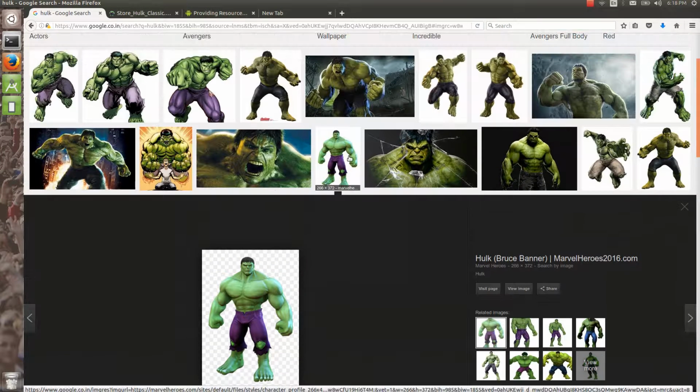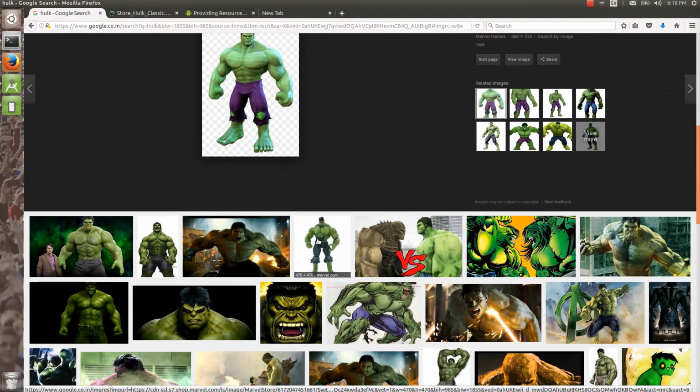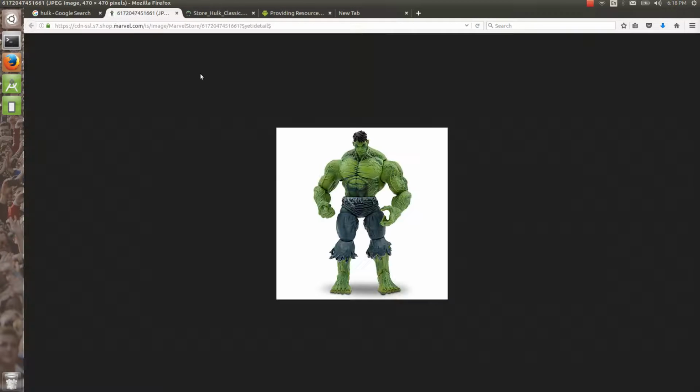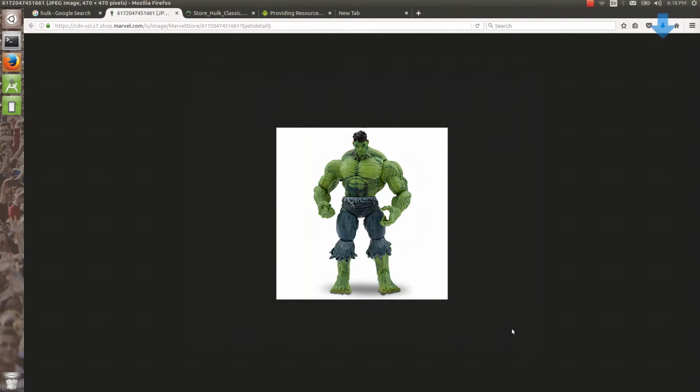I would be having another Hulk. Yes, this. Okay, so view image and say save image as desktop. Right, I would be having two images.